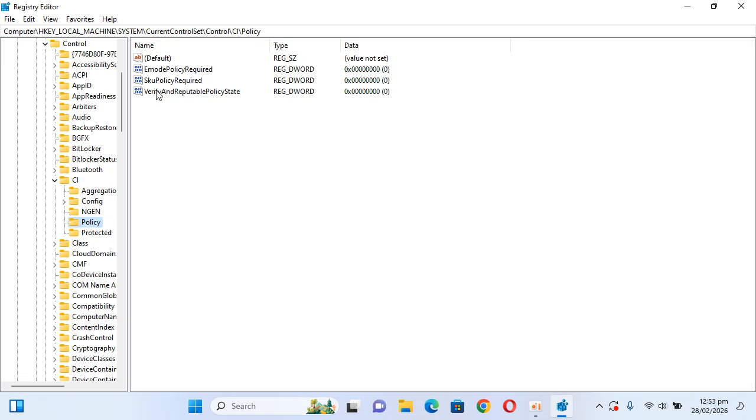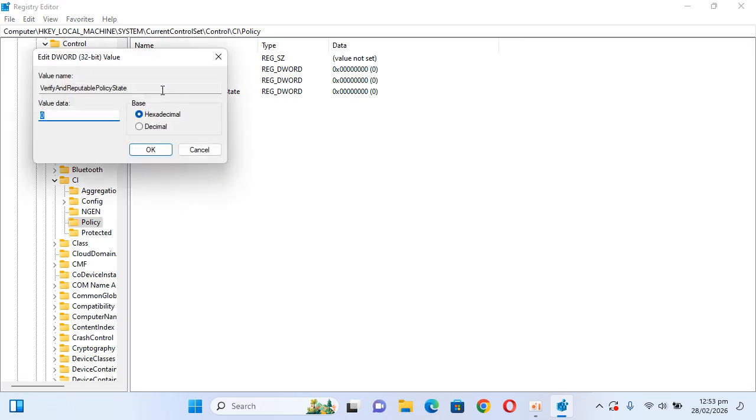In the Policy, you will see VerifiedAndReputablePolicyState. So this would be something like this. So if I open it, it looks like this. So once you see this, just go and double tap. Usually the value will be 0, so you need to just go and make the value 1. And if the value is already 1, you can simply go and make the value 2. So basically you need to change it.